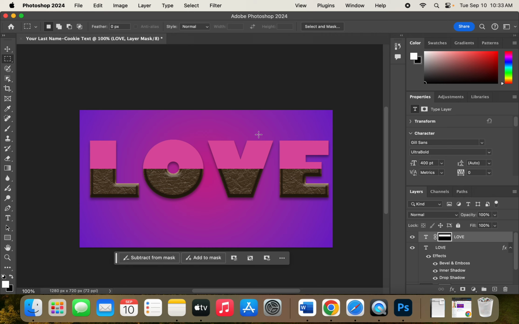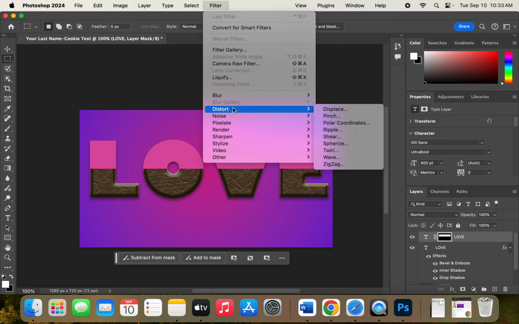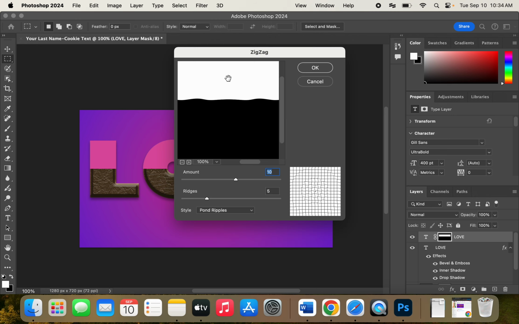So we are on step 34 now, and we're going to make some changes because this pink does not look like frosting. So we're going to make some changes to this and make it look more like frosting. So we're going to go up here to Filters, and then we're going to go to Distort, and we're going to go to Zigzag, and we're going to make the bottom rippley so it looks like it's frosting dripping.